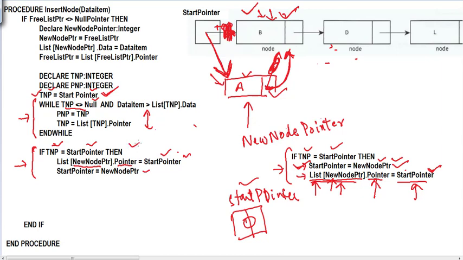And when we come to this line, we see that TNP is null and start pointer is also null, right? Because that's the situation that we're considering. So if TNP still equals start pointer, what are we going to do? We are going to first configure the pointer of our new node. So the new node A, its pointer is first going to be set equal to start pointer, and start pointer in this example is null, so this is going to be set to null, right?